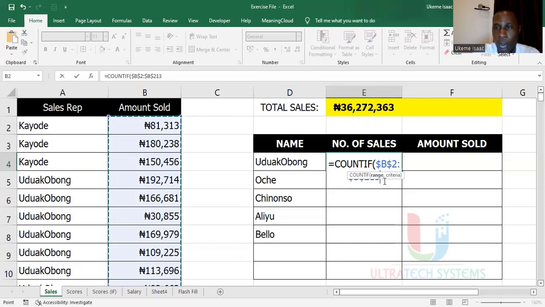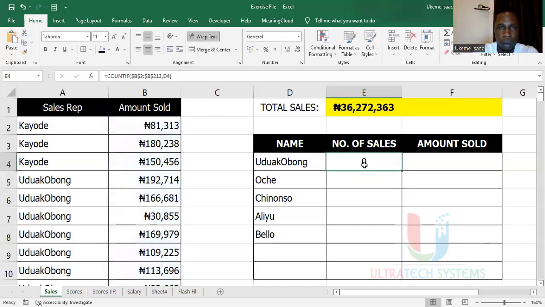So I'll now press comma. Anytime you have an argument, you put a comma to move from one argument to the next. So here we're asked to enter the criteria. What's the criteria? The criteria is this cell that I'm looking for. So I can now press enter.